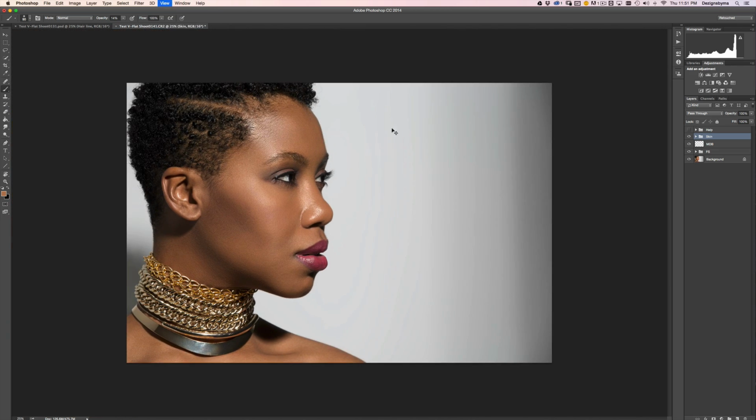So let's just see where we are right now. So before, and current after. Not complete after, but current after. Before, and we're here. So you see around here, we've kind of fixed this area right here. Not completely done, but getting there.